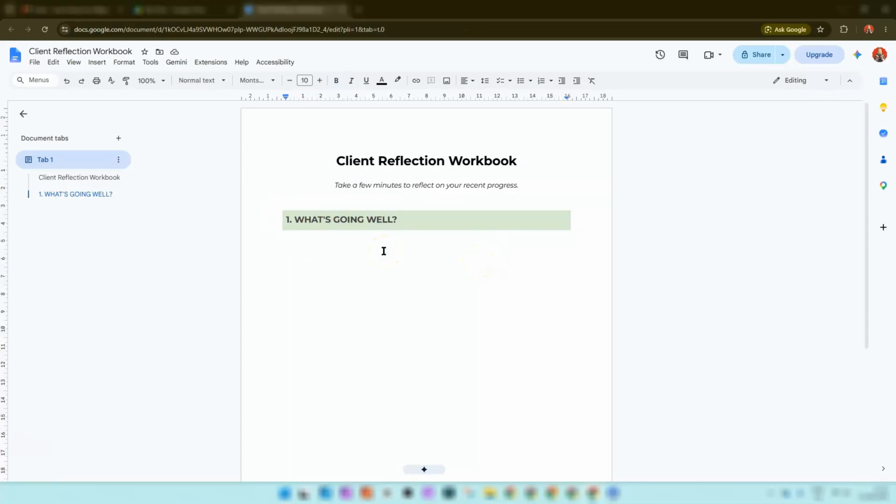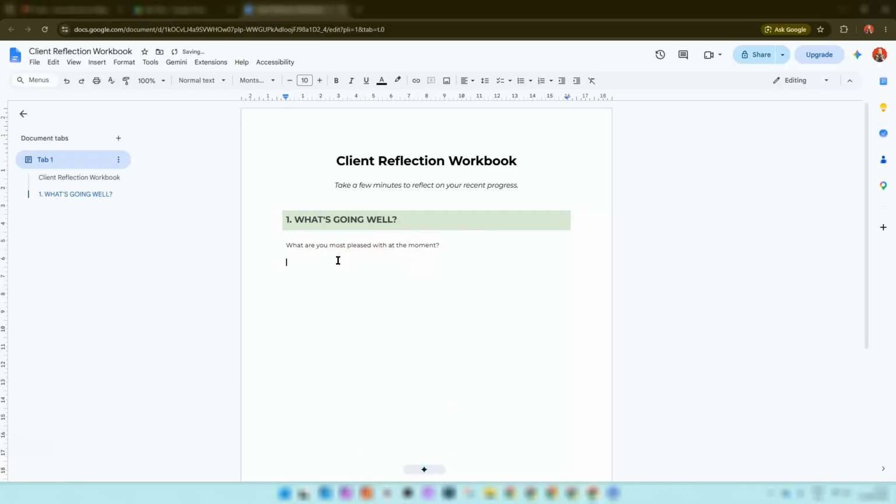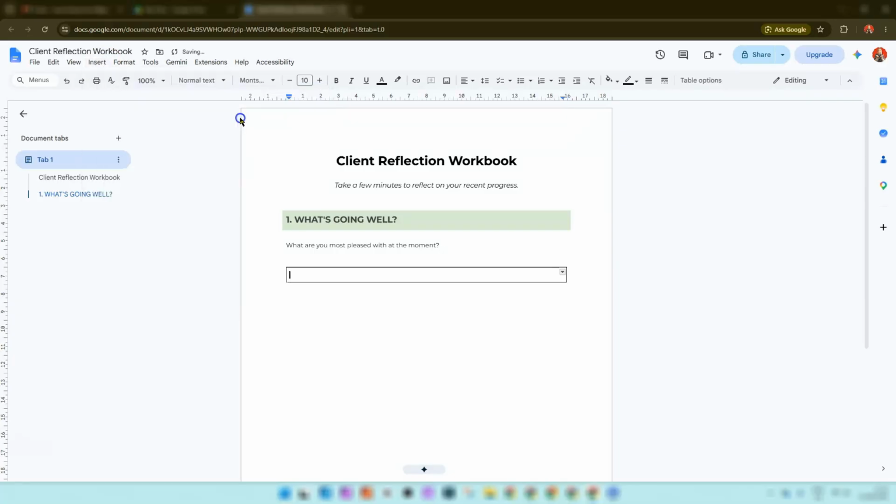So now I want to add the question. What are you most pleased with at the moment? This is just normal text, that's fine. And I want to add in the answer section, the answer box. For that, I'm going to insert a table. So you go to Insert, Table, and I just want to choose 1 row by 1 column. So it's effectively 1 cell. I'm going to make this cell a lot taller to begin with.